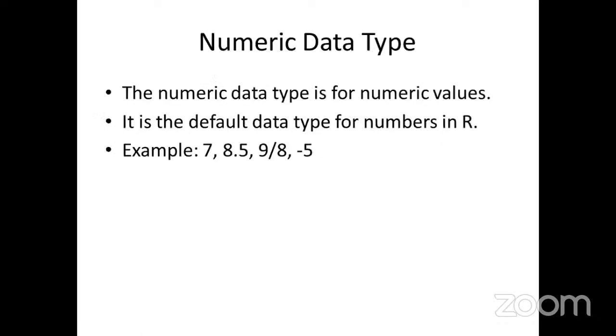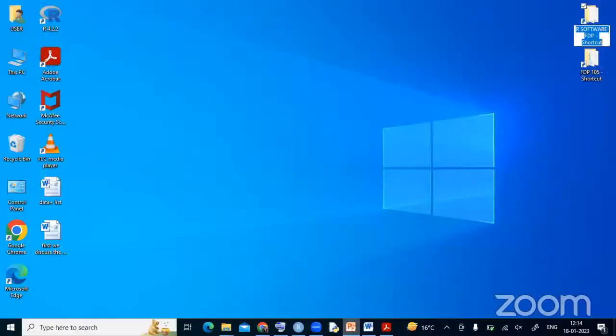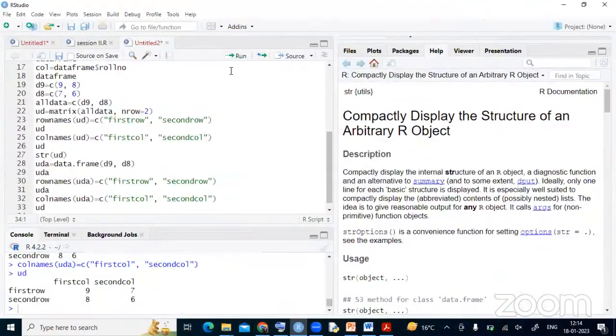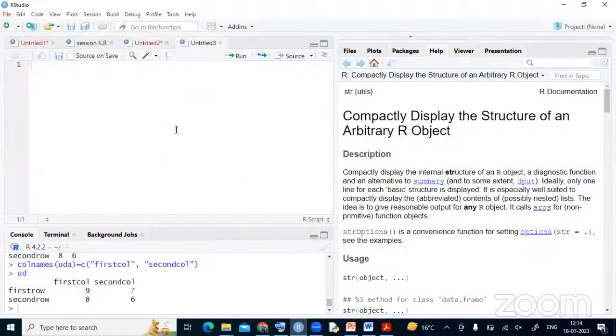Now first is the numeric. The numeric data type is for numbers. Numeric data is the default data type for any number. If you assign any number in R, then that variable will be numeric data. Now I will show you simultaneously. Is my R Studio visible to all of you?